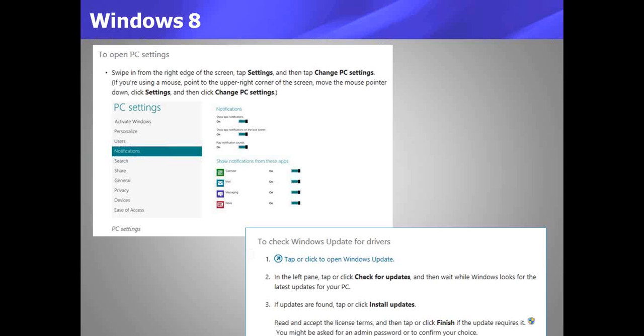And just to see how this is relevant or what this means to us, take a look at this example from two help topics in Windows 8. These are both help topics that come with Windows 8, and so I assume they're written by Microsoft teams, but they have two different points of view. If you look at the one on the top left, it says swipe in from the right edge of the screen, tap settings, and then tap change PC settings. In parentheses, if you're using a mouse, point to the upper right corner, and so on.